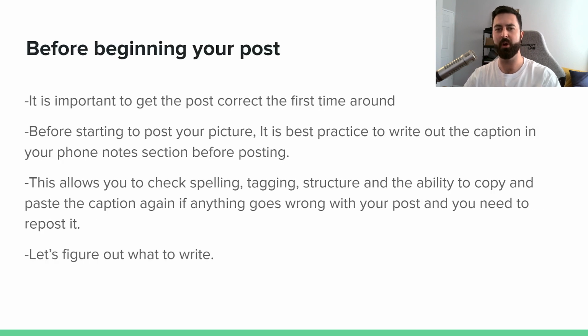So before beginning your post, it's important to get the post correct the first time around. Before starting to post your picture, it's best practice to write out your caption in your phone's notes section before posting it. This will allow you to check spelling, tagging, your structure, and the ability to copy and paste the caption. Again, if anything does go wrong with your post, it stops you from having to rewrite the whole caption out. So let's go ahead and figure out what you should write in your caption.